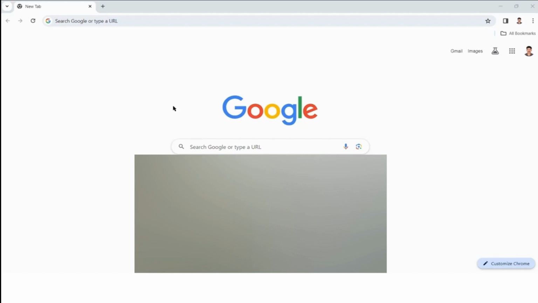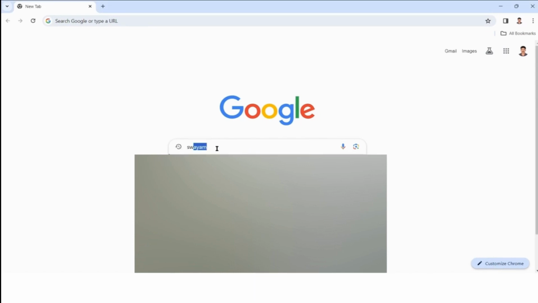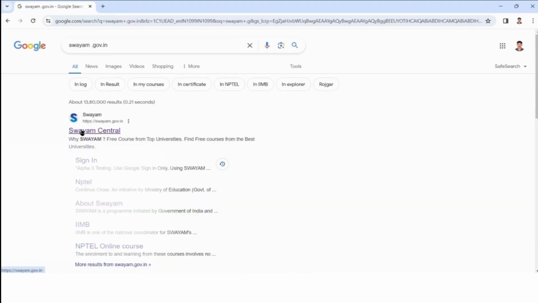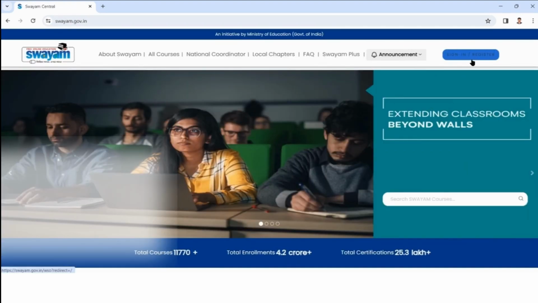Now registration part. To register into Swayam portal, open browser and search for the website www.swayam.gov.in and open the website Swayam Central. Click on sign up/register button.